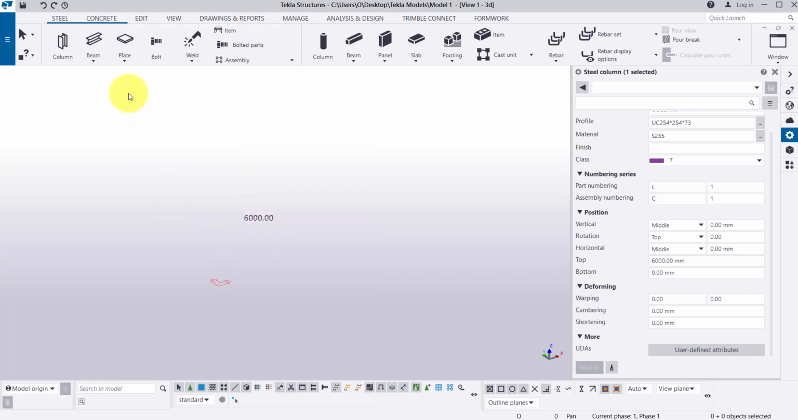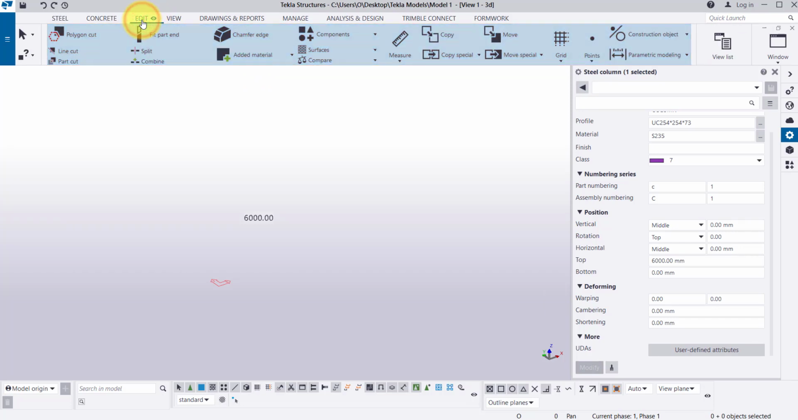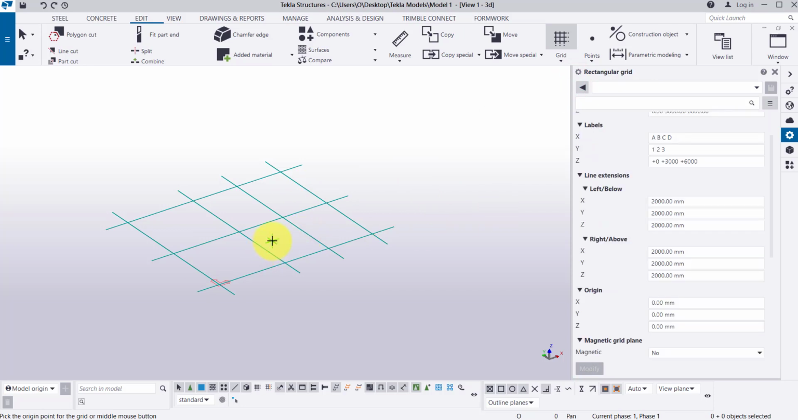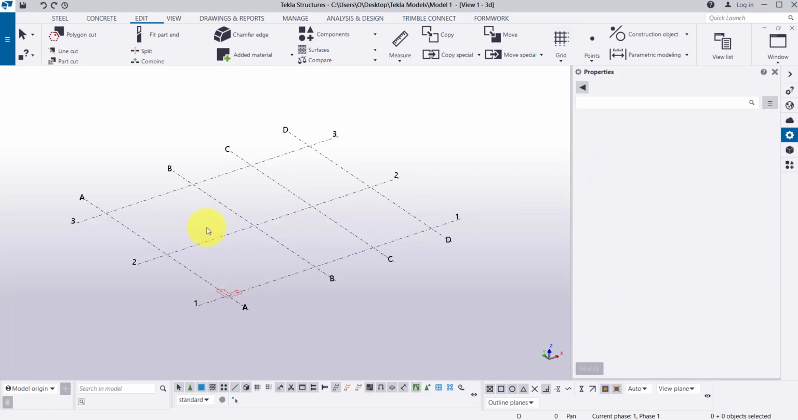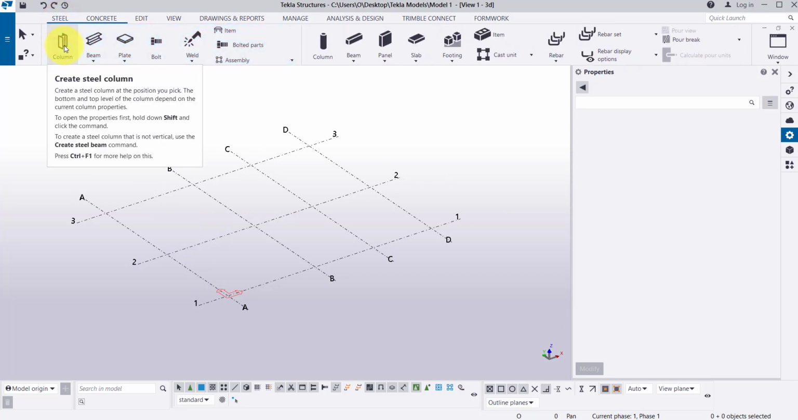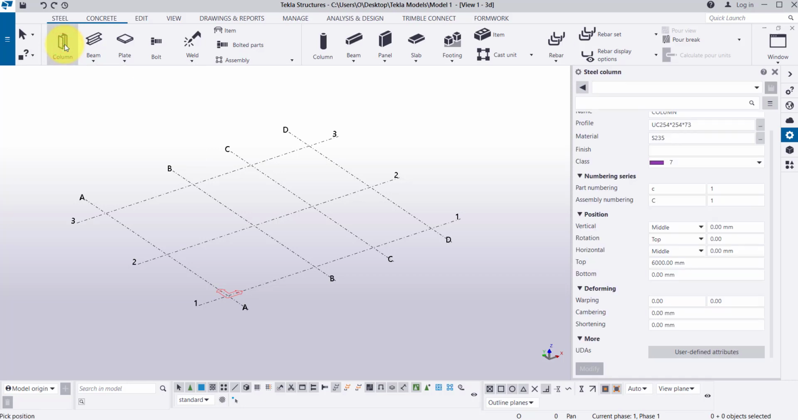Now the next thing I want to do is create a rectangular grid. So directly I can go to Edit, Grid, Rectangular Grid, and just press the middle mouse button. Now the next thing is go to Steel, click on Column. So here there is an option of Create Steel Column.